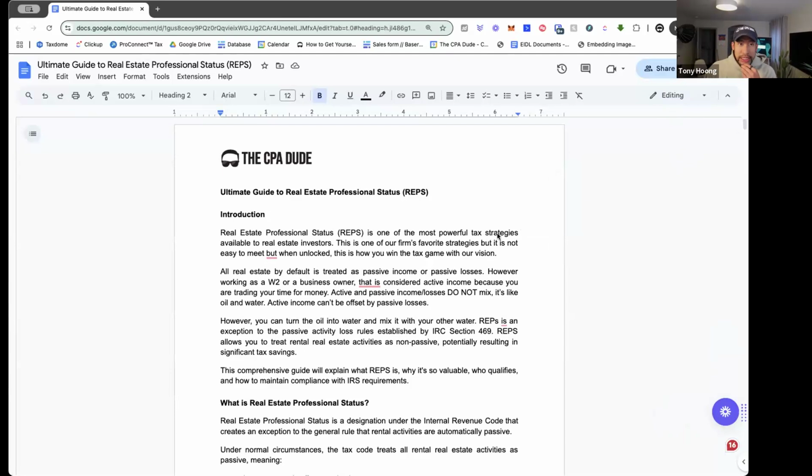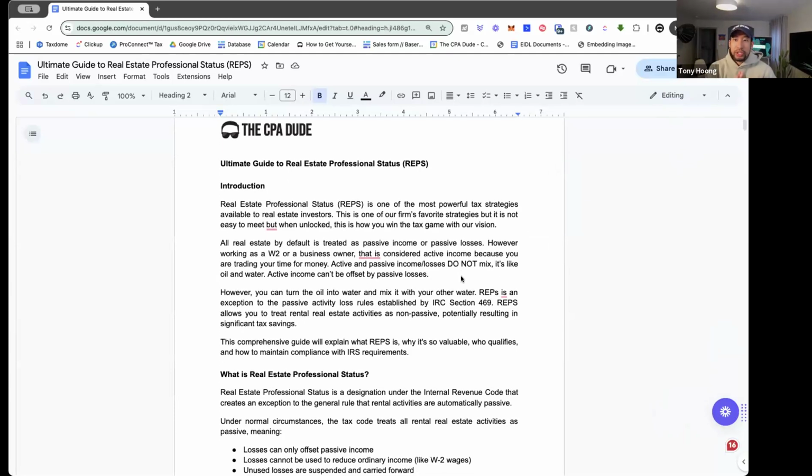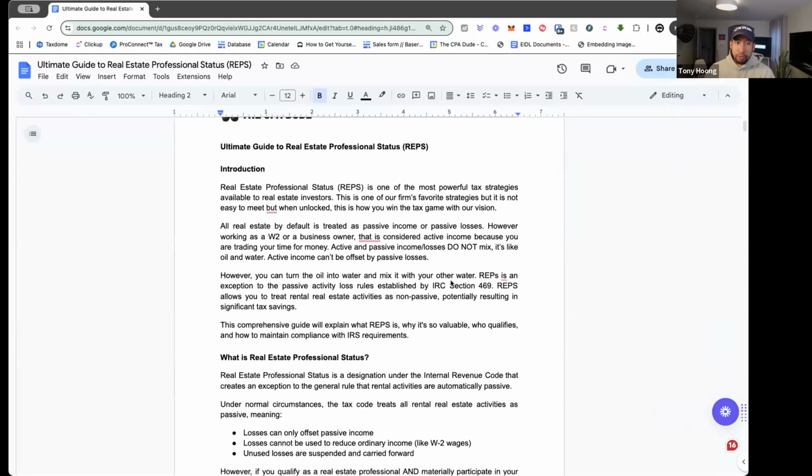So everyone wants the guide here, but essentially real estate professional status, as Annie said, is the unicorn of tax strategies, I'd say. Generally speaking, it's hard to get, but once you can get it, oh man, this is how you save a ton of money. Why do you even want it? You really need to understand how real estate is taxed for tax purposes.